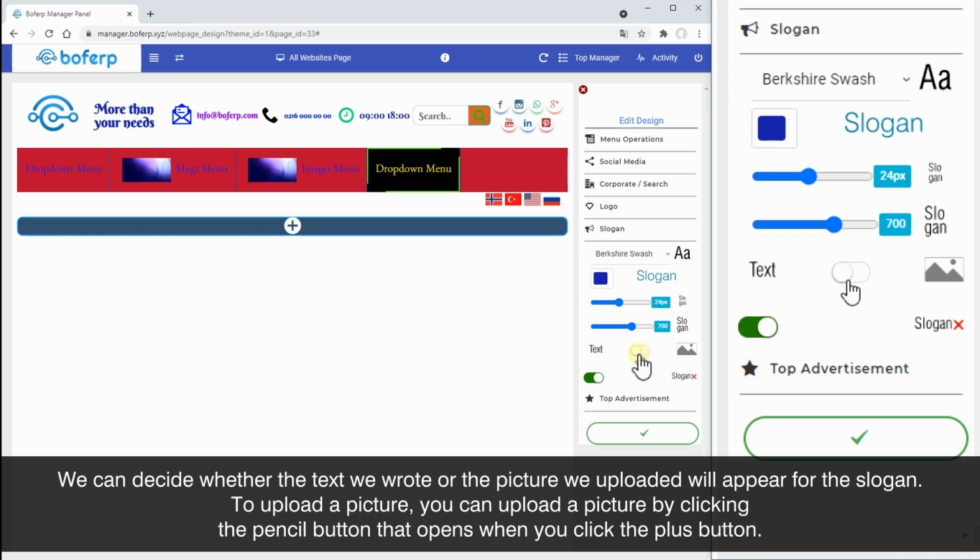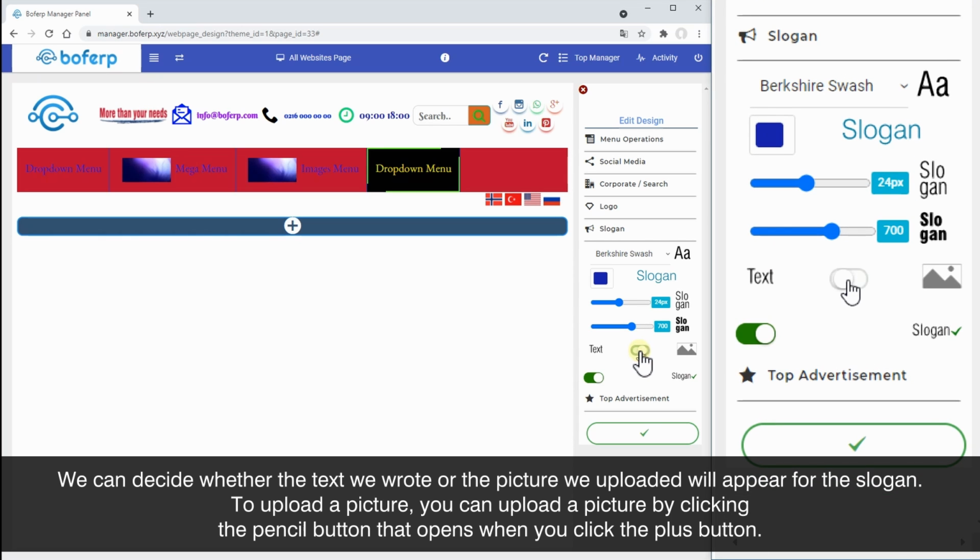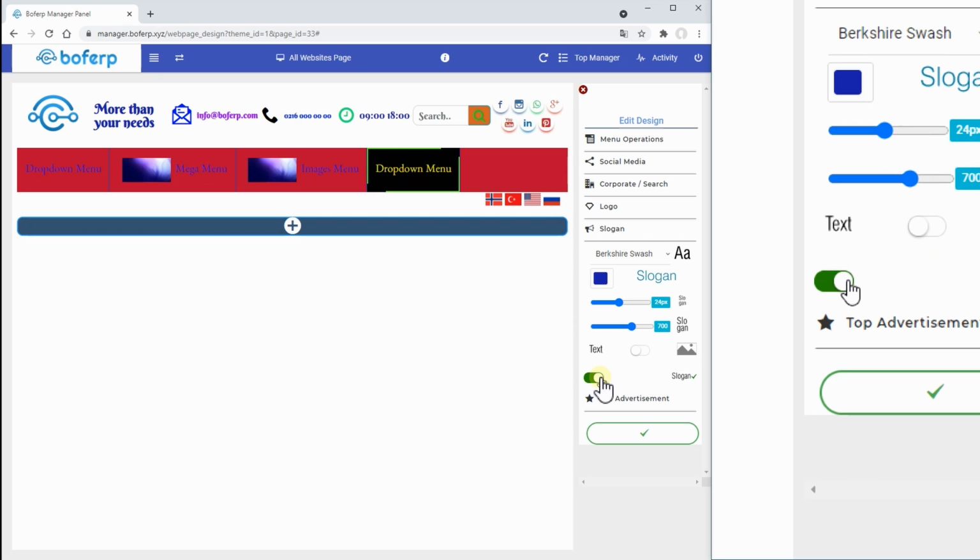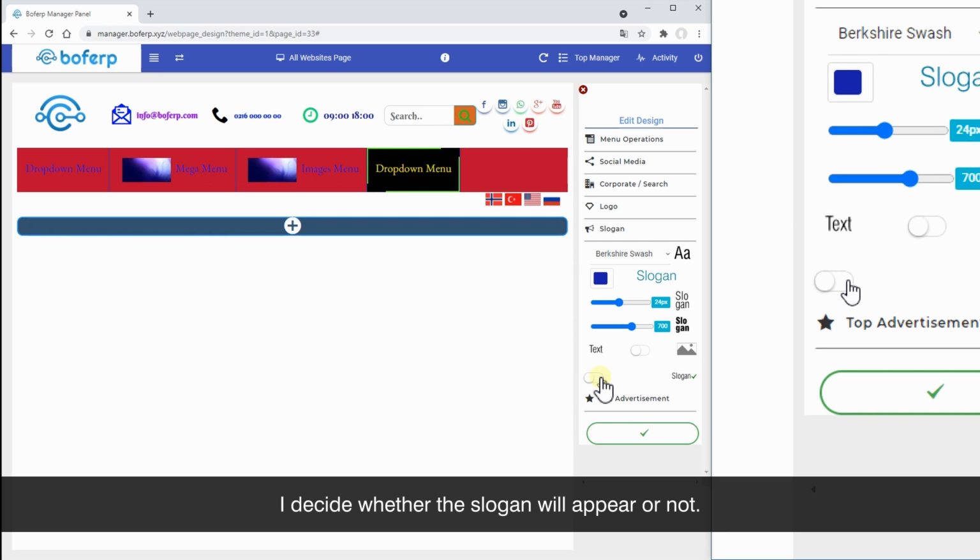We can decide whether the text we wrote or the picture we uploaded will appear for the slogan. To upload a picture, you can click the pencil button that opens when you click the plus button. I decide whether the slogan will appear or not.